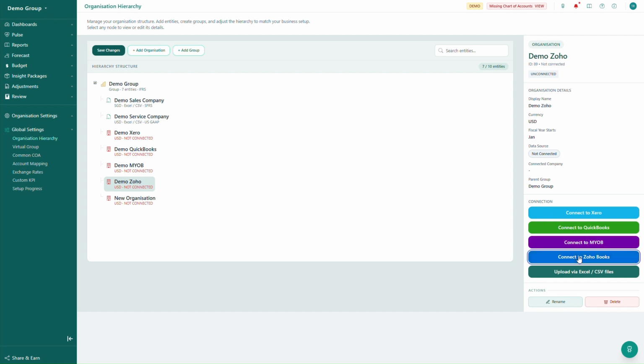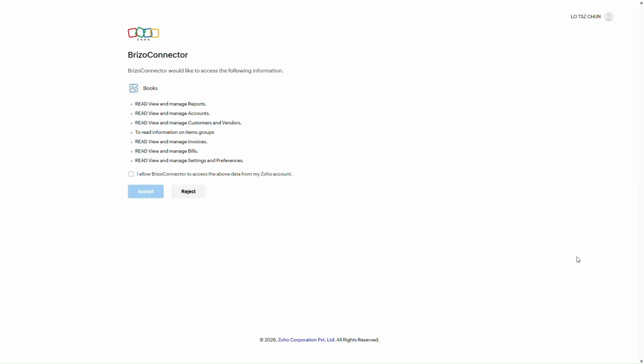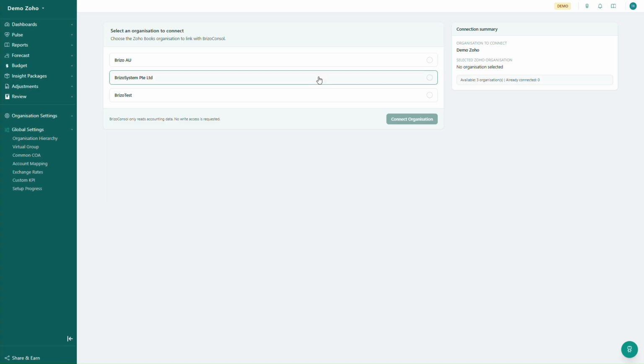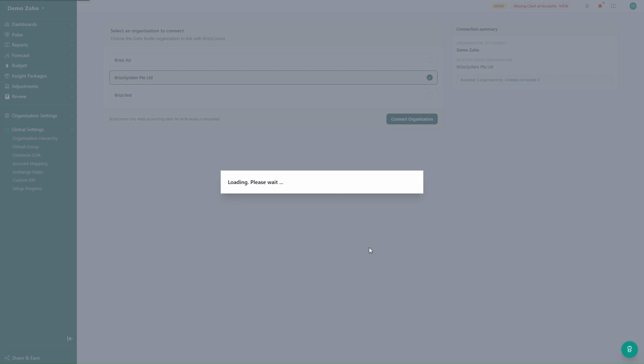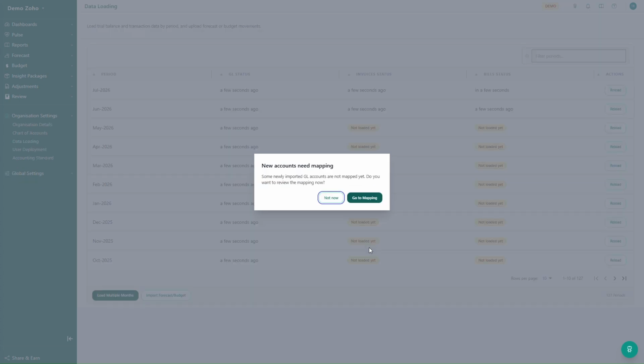Click on Connect to Zoho Books. This redirects you to the authorization page. Click Agree and Connect. If you have multiple Zoho Books accounts, you'll be redirected back to BrizoConsol to select which one to connect. Once selected, the system pulls in the chart of accounts and trial balance automatically. Behind the scenes, BrizoConsol calls the Zoho Books API directly to retrieve data. When that's done, you're brought back to BrizoConsol.